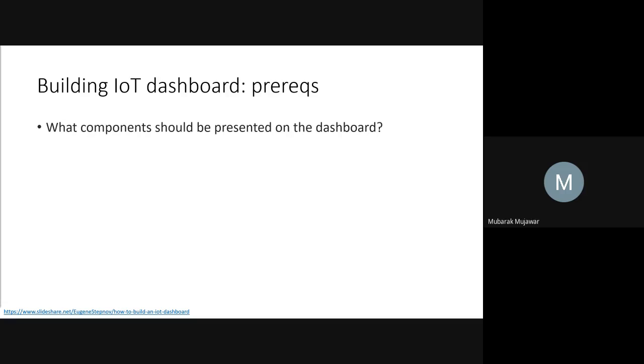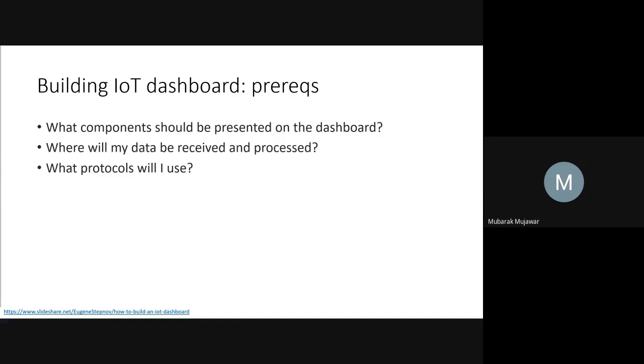Now, the second question we have to ask is where will my data be received and processed? Perhaps we can create some kind of database and then take that data from there. Or maybe we can just take the real-time data fed to the system, not stored anywhere, and then process it. So we have to take that into account as well. Based on that, we have to make a wise decision on how we can design our IoT dashboard. Then the next question is, if I want to receive my data, what protocol should I use for receiving data? Or perhaps what processes can I use to represent that data.